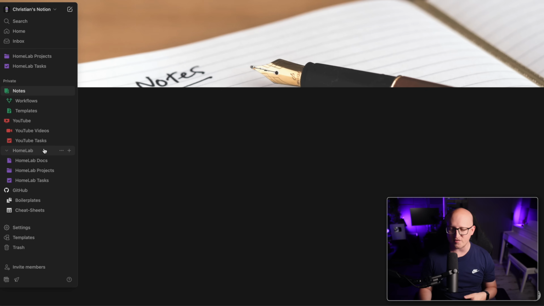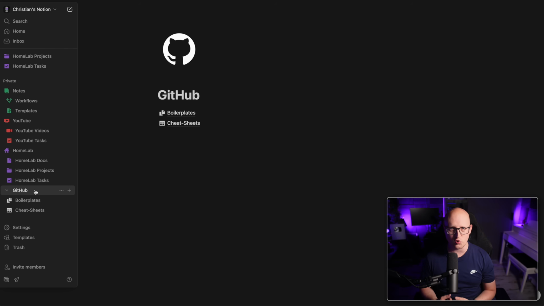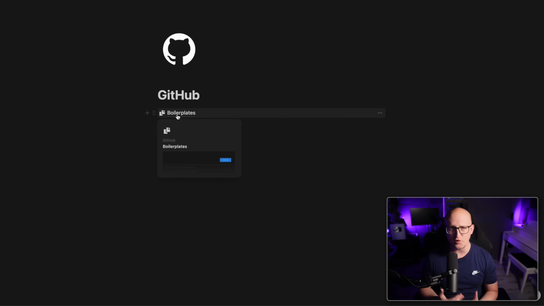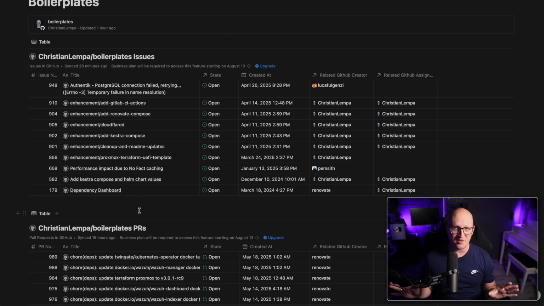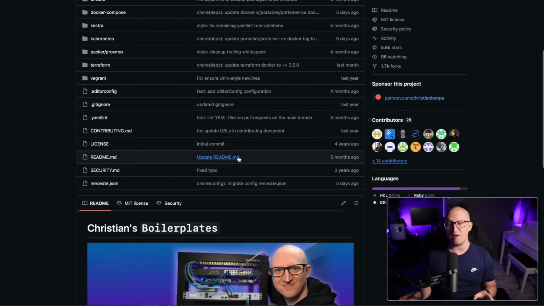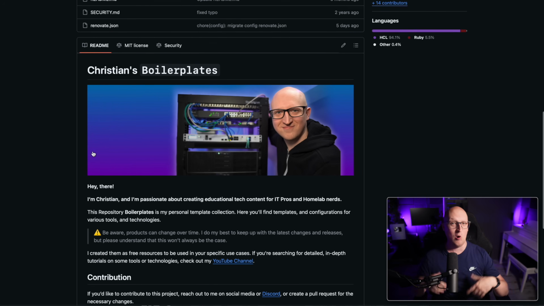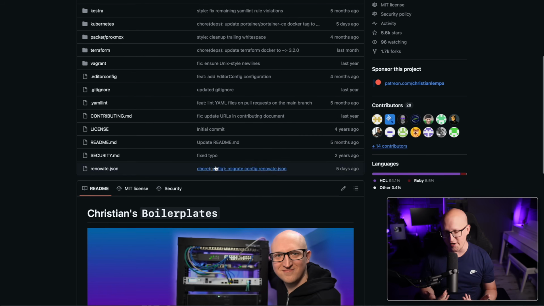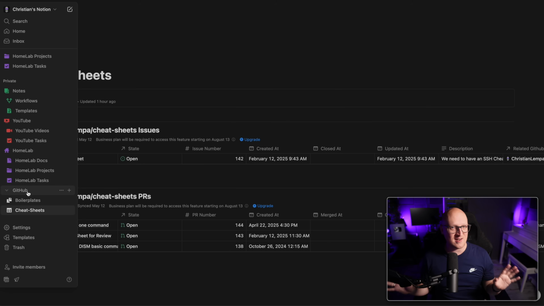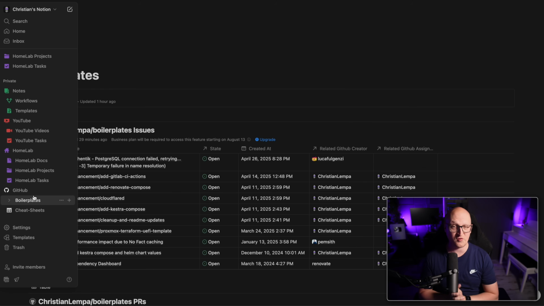And last but not least, there's also a GitHub section where I manage some of my public projects in Notion. This is mainly for synchronizing all of the issues and pull requests from my boilerplates and cheat sheets repositories. By the way, if you don't know about these repos, you should also check them out on GitHub. There I'm providing free configuration templates and resources for tech pros and home lab nerds like us, so you can easily use it to deploy new applications or automations in your home lab. So yeah, that's mainly everything you have to know about the main structure.